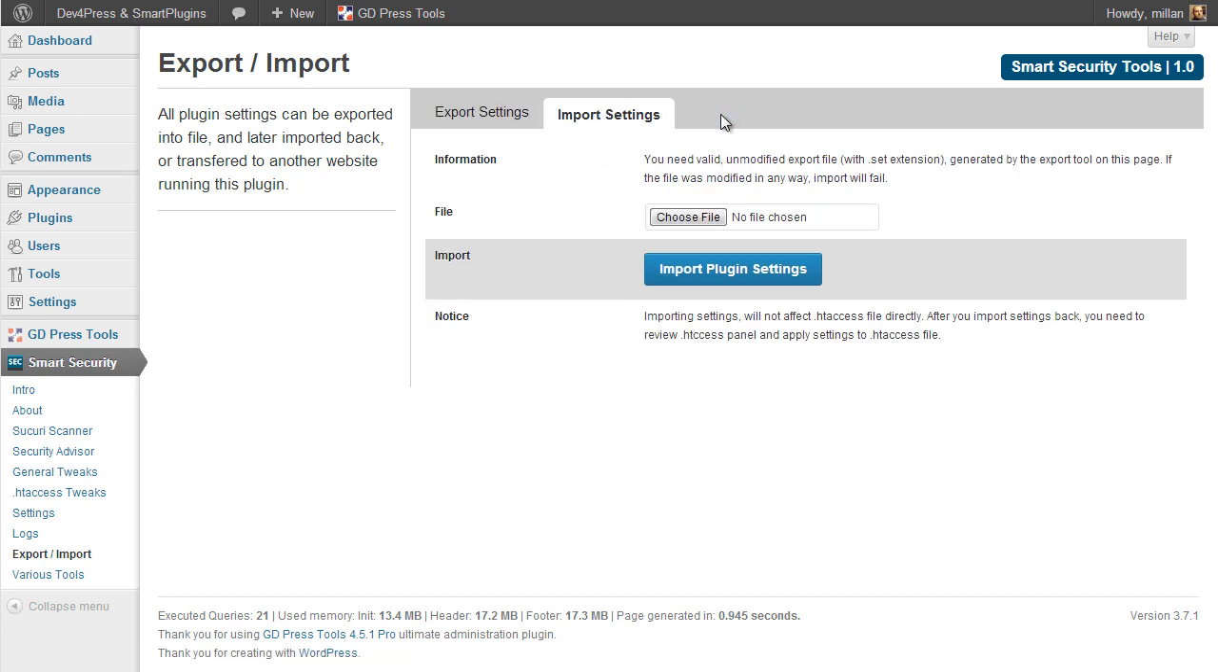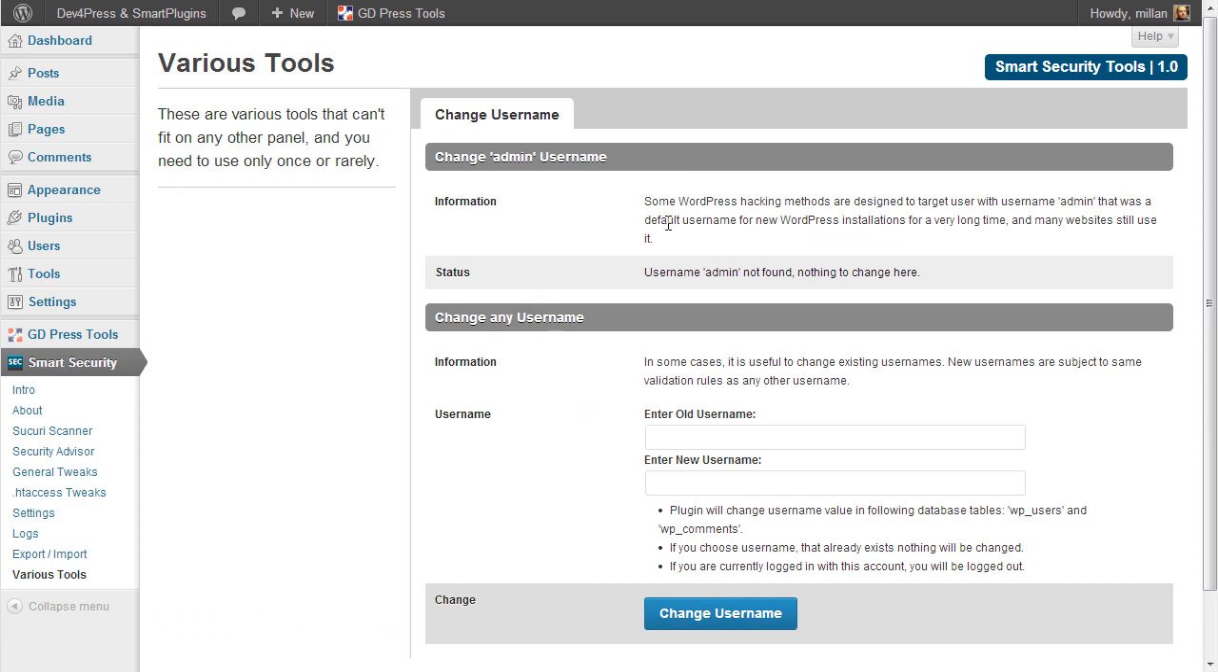You can export and later import back plugin settings, so you can transfer settings to another website easily. And you have additional tools to change admin username. This is one of important security tweaks you should do. On this website we don't have admin username, so this tool is not active, but you can also change any username you have on the website to any other username. So you can rename user accounts if needed, because that cannot be done directly. Be careful with this, because once you do it, you cannot go back with this.